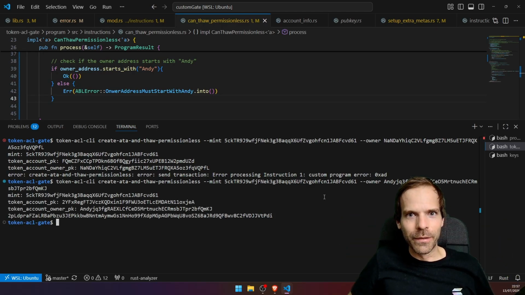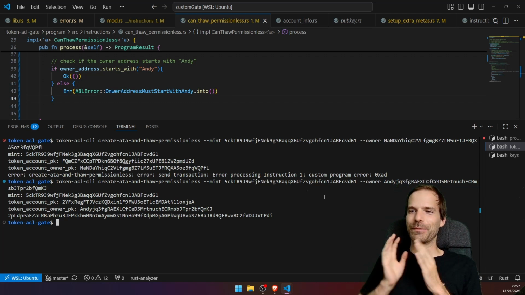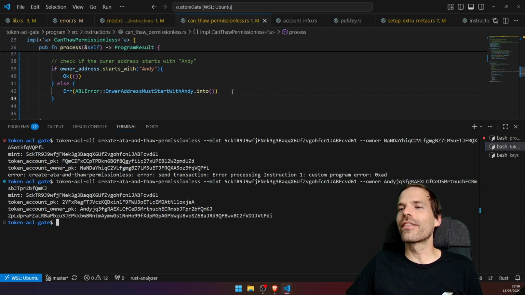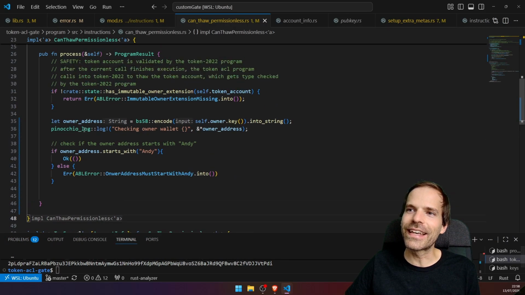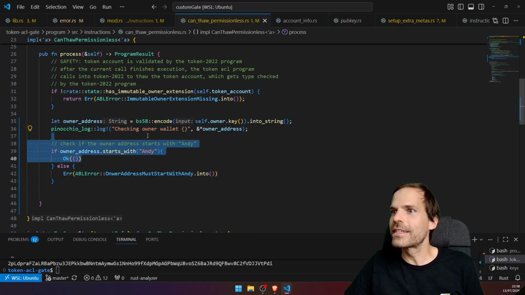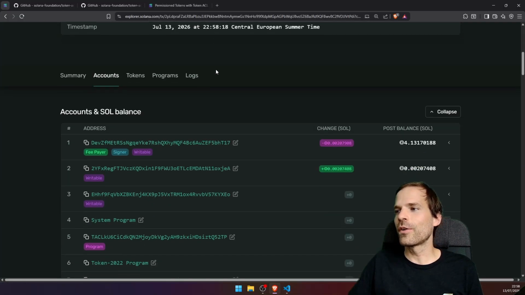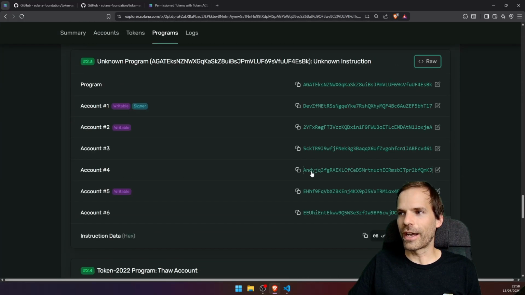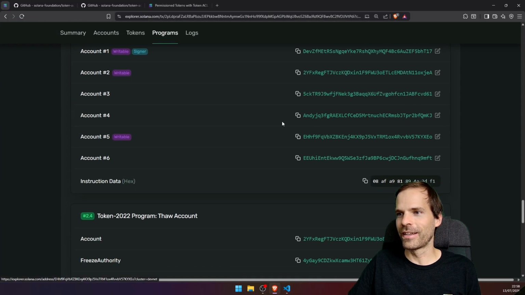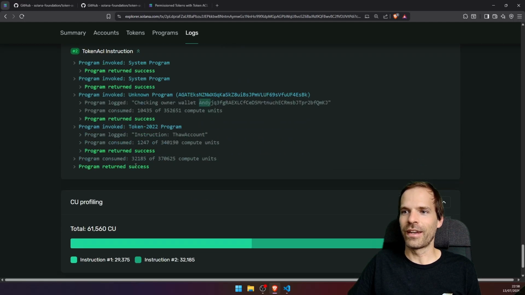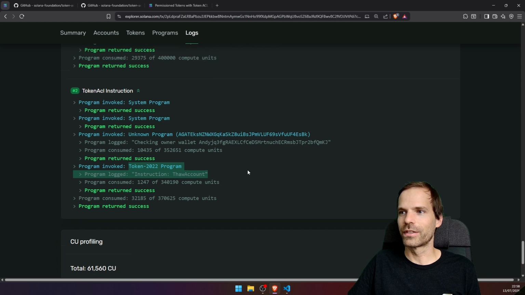There we go. Custom functionality. Such custom. So good. I mean, pretty useless, honestly. But it's more the idea that counts. The idea that I can do my own checks here and say, when is it okay that the token account gets permissionlessly thawed? And when is it not okay? And for me, it's only okay if the owner account actually starts with Andy. Then it's okay. Here, checking owner wallet. If that starts with Andy, then it allows the thaw account. Nice.